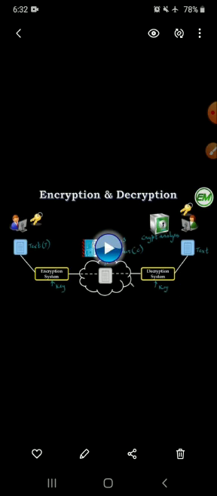Next one is the decryption. Decryption is a process of converting the encrypted data back into its original form so that it can be understood by anyone, that is, to make it unencrypted.